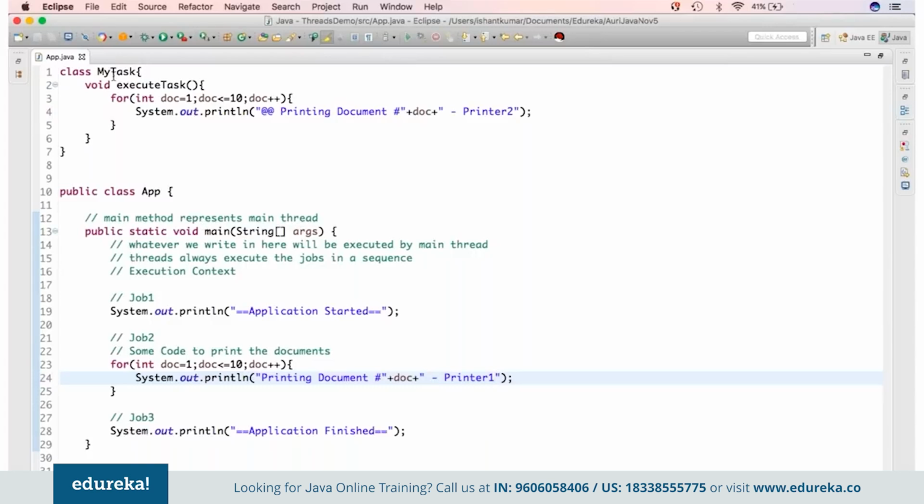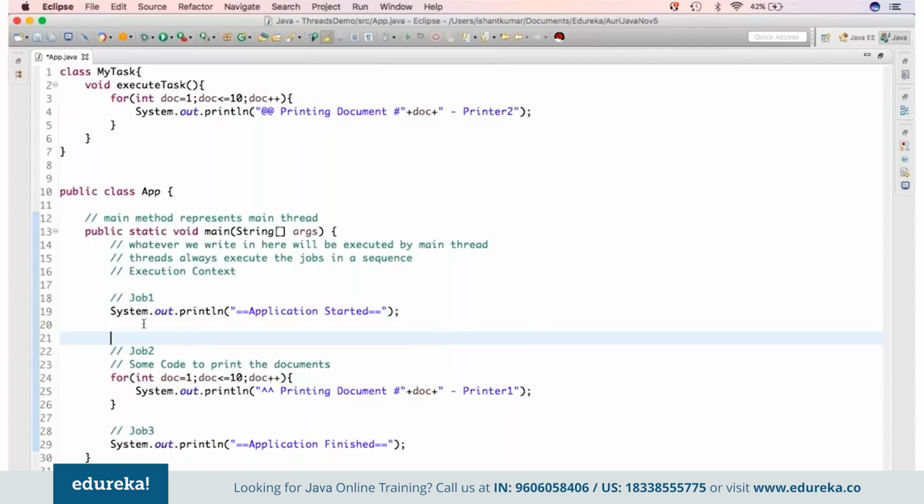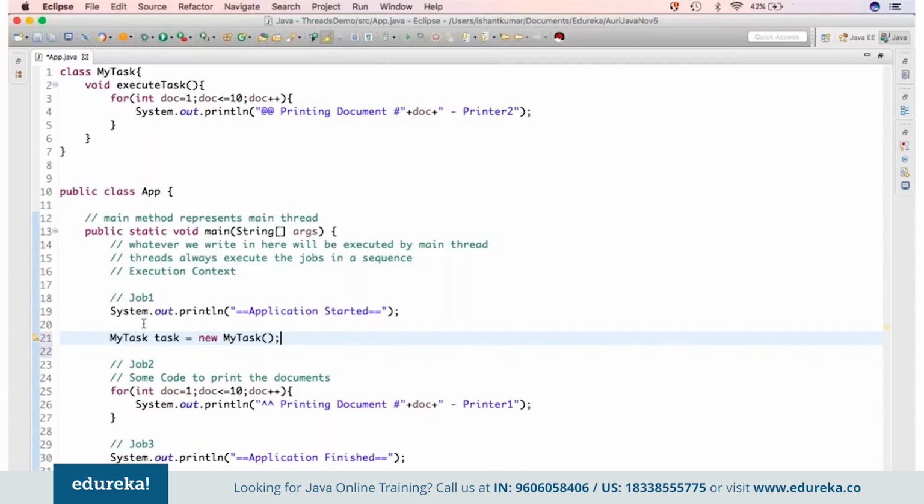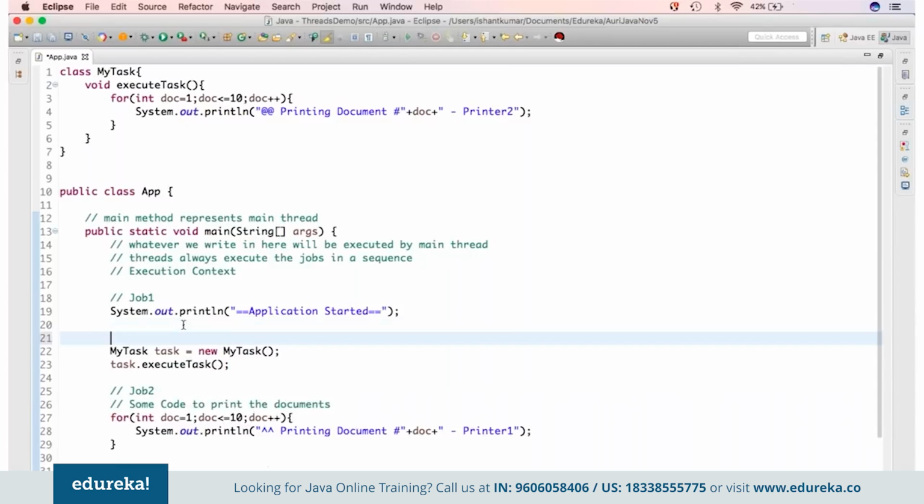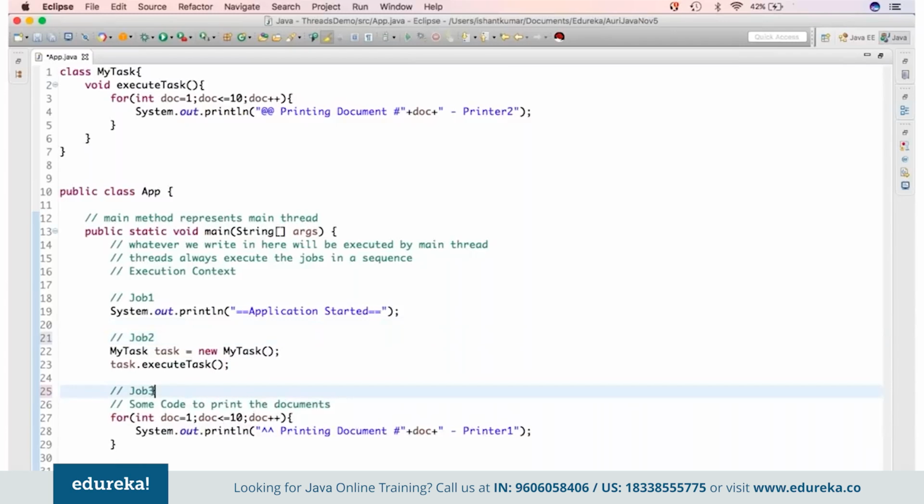So my task over here is having a method which is going to print the document, but this guy will print the document from printer 2. And this guy over here is going to print the documents from printer 1. So within job 1 and job 2, I'm going to introduce this job called MyTask. So MyTask is a new MyTask, right? And coming here, I will say task.execute the task. If you will see now what we have done, we have made MyTask as job 2 and this guy as job 3, and this goes like job 4.